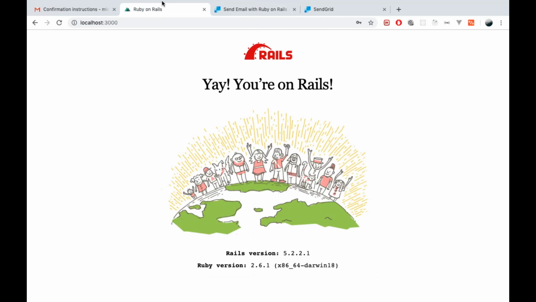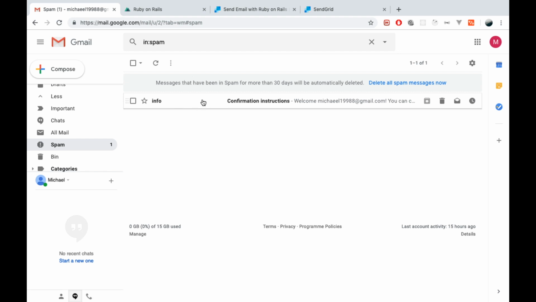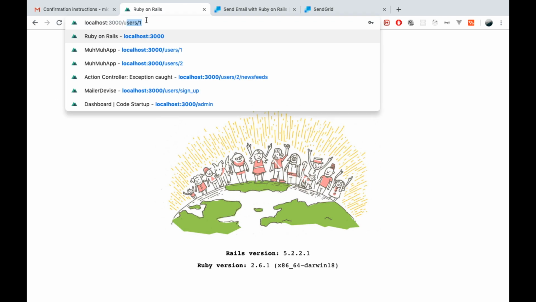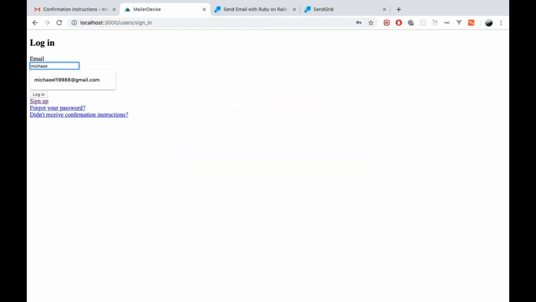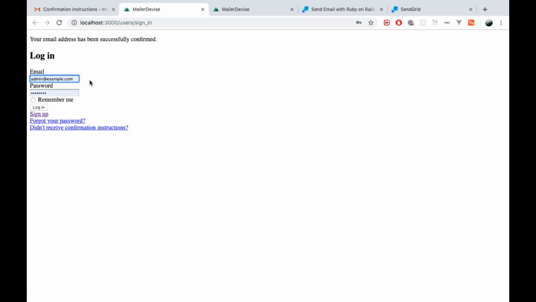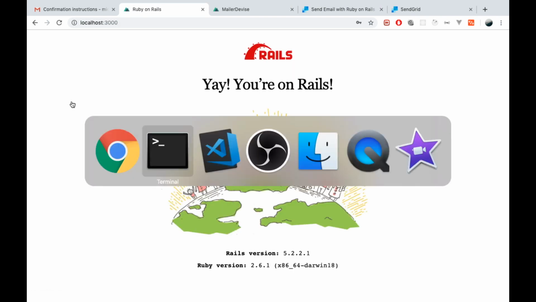Okay, so with that, let's go to the email. So inside the email account, I now have the email, and as you can see, it was sent from info@awesome.io. And then we have Wickham and the email address we have used, and then the message, you can confirm your account email through the link below, and then the link. So before we click that, let's go back to our app and let's try to sign in without clicking on that. So if I try to sign in now, you see that we now get the message, you have to confirm your email address before continuing. So this is all working, and if I click on confirm my account, this will then finally work. We now get the message, your email address has been successfully confirmed, and then I can of course sign in, and everything is working just nicely.